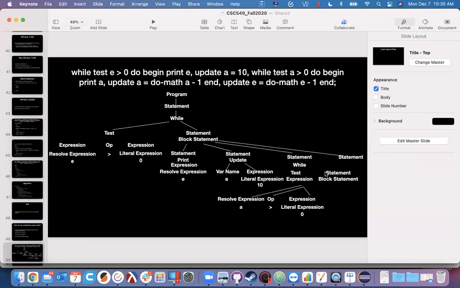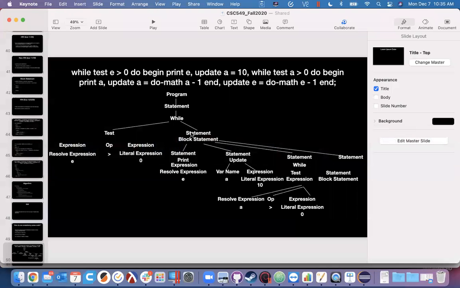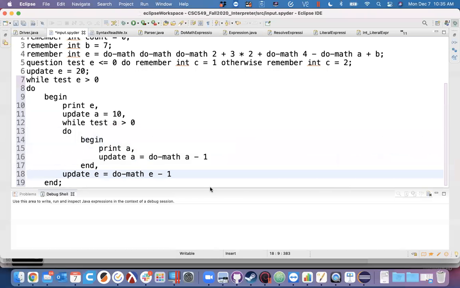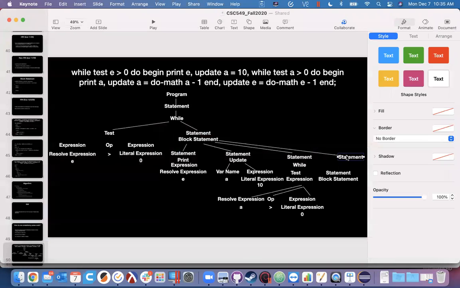All right, so we'll get to that guy here in a few minutes, but that last statement there is actually the statement here that's part of the first block statement. 1, 2, 3, 4 things part of the first block statement. 1, 2, 3, 4. Now we're in our inner block statement. This guy right here, we have two things, a print and an update. So this block statement has two statements associated with it.